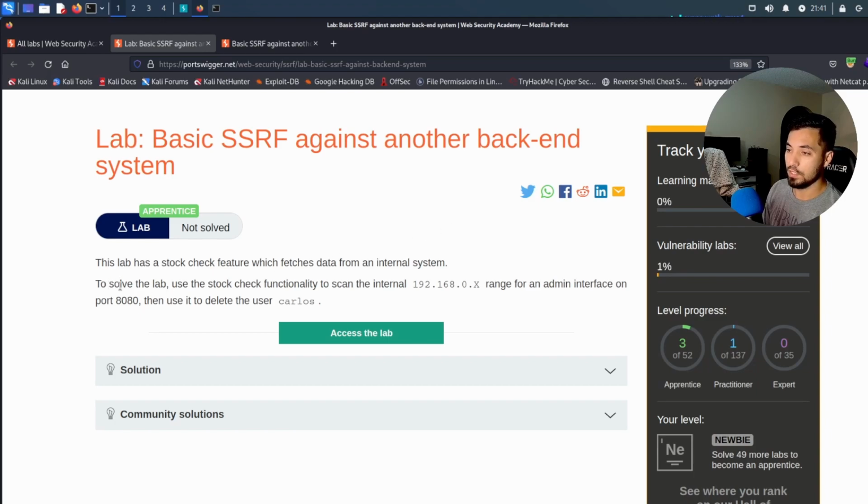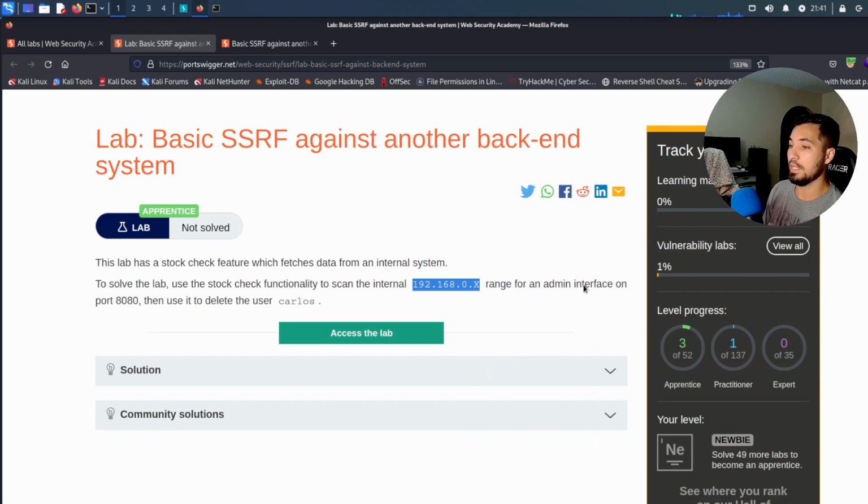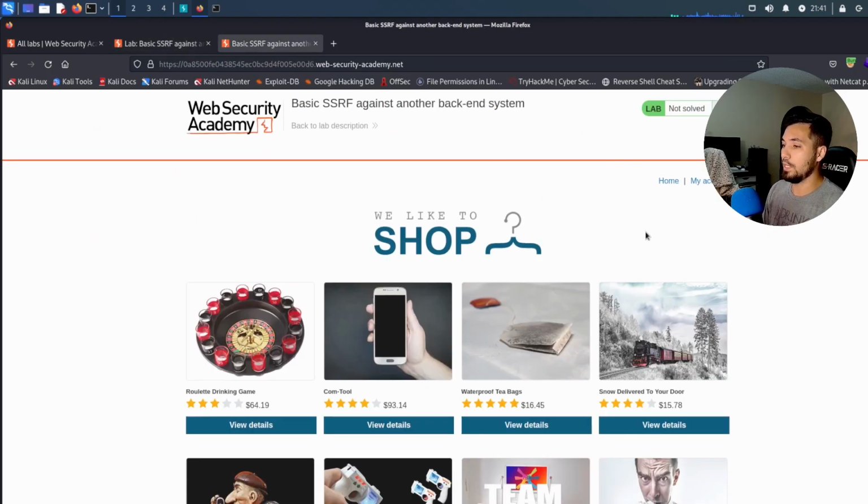In this case, to solve this lab, use the stock check functionality to scan the internal range 192.168.0.X. So we're going to scan this IP range, let's copy it really quick, for an admin interface on port 8080, and then use it to delete the user Carlos. So we know there's some sort of admin interface somewhere within this subnet, and we're going to then use it to delete somebody else.